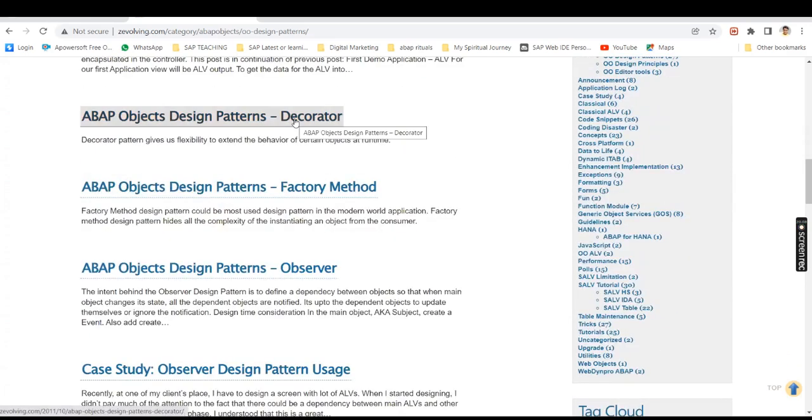Then decorator. Decorator, something if you want to decorate, right? Decorator is related with decoration. If you want to put some extra stuff in already existing stuff, something like that, right? So decorator pattern gives us flexibility to extend the behavior of certain objects at runtime. This is the important point.